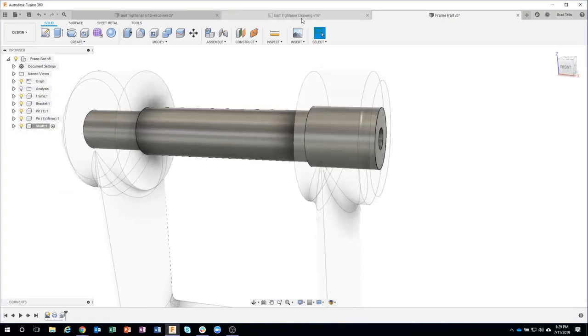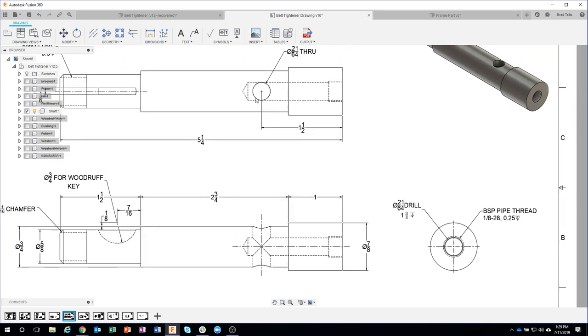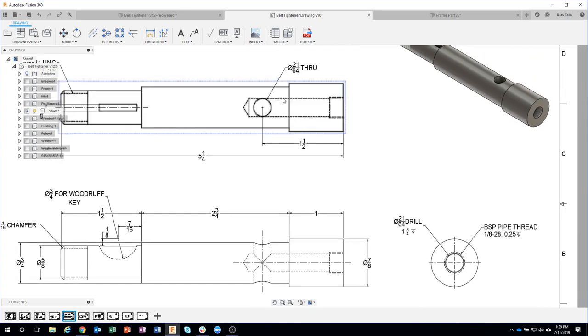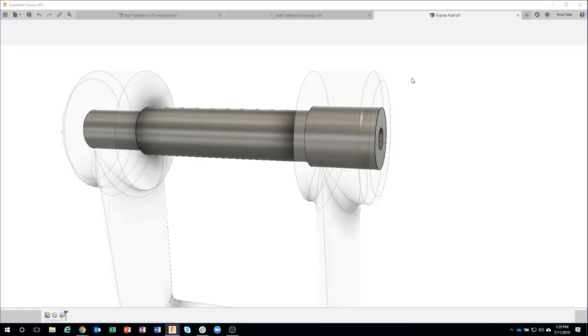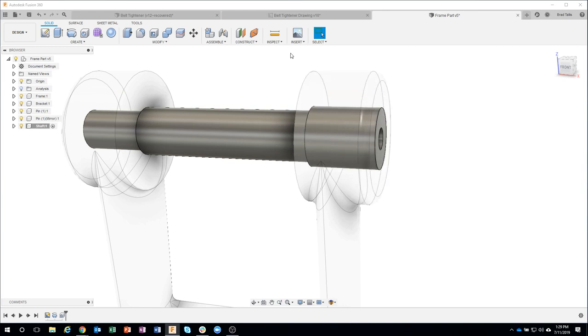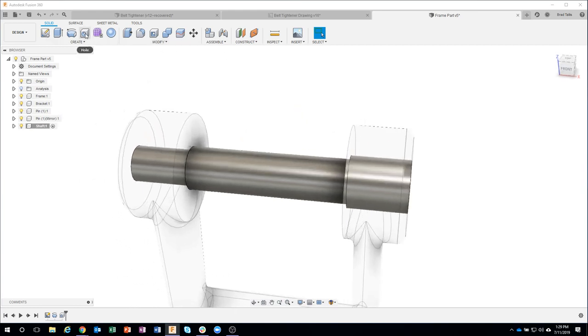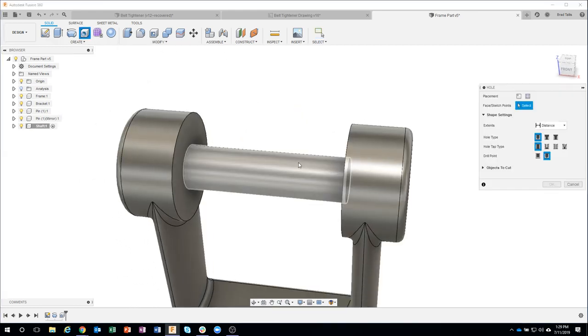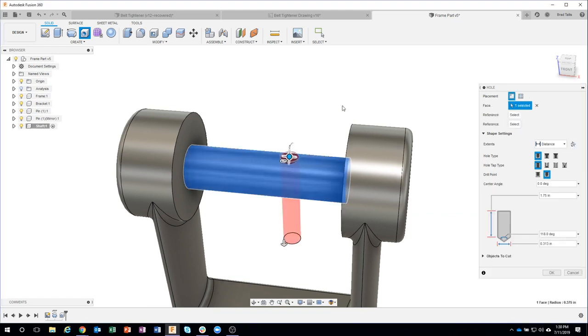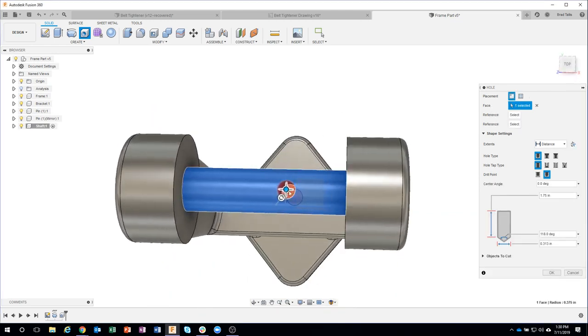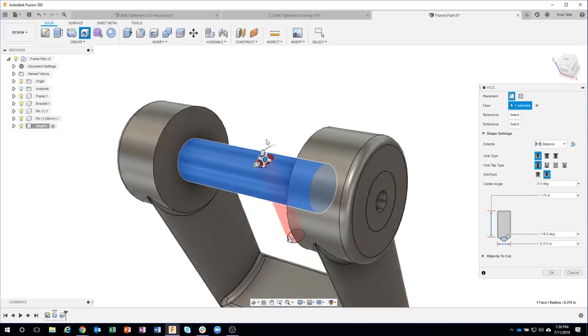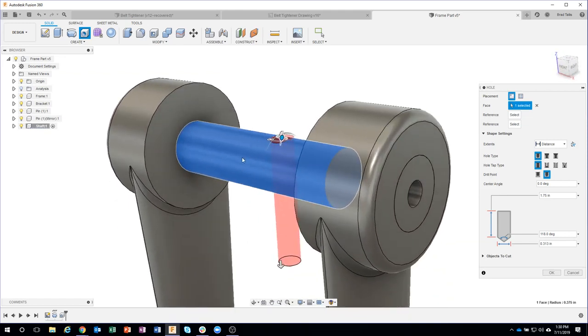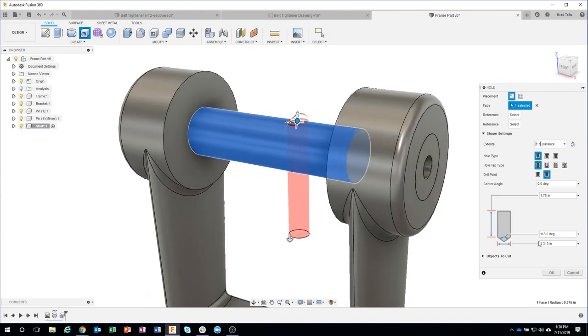Okay, so the next thing I want to do is I want to put this hole, this 21/64, down through the top of it also. Okay, now here's another neat tip. I'm going to use the hole command again, and I'm going to click near the top. So I'm just going to click somewhere like that, and Fusion will automatically put it right at the top tangency of that. And let me show you what I mean by that.